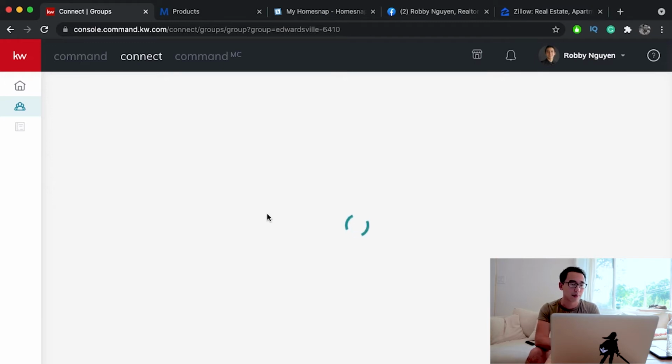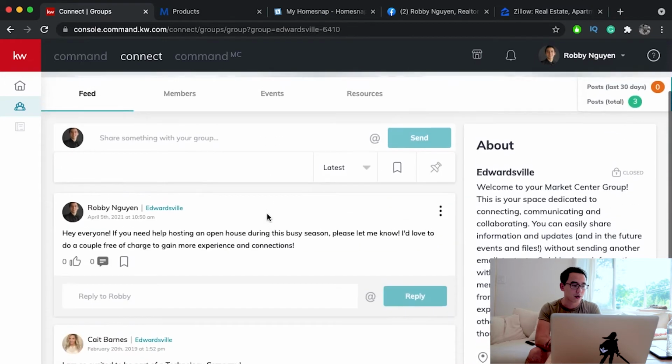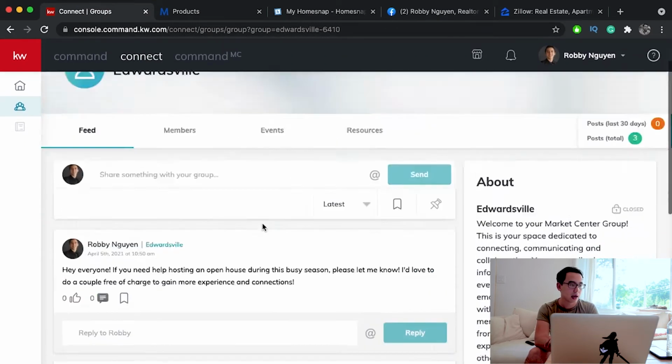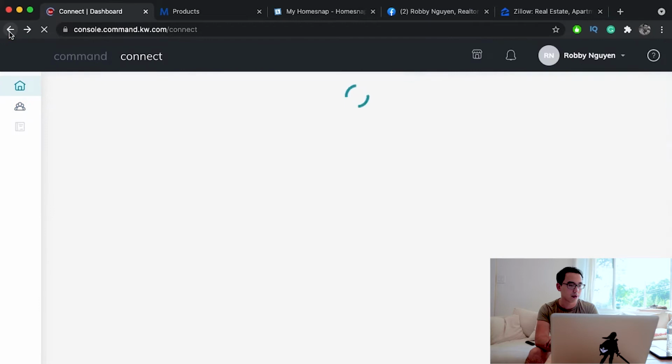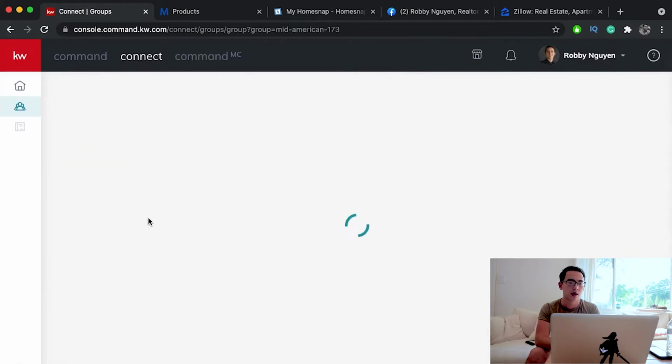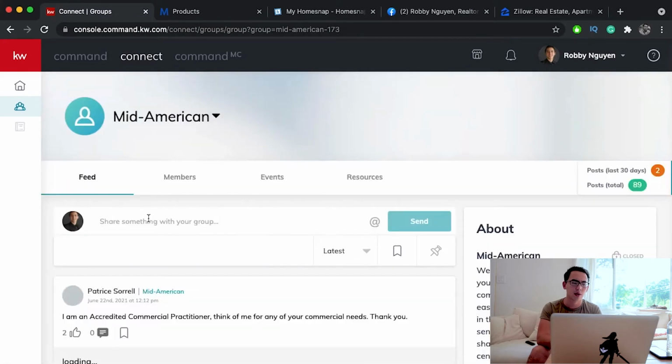If it wants to load up. Anyway, this is your social media page for our group specifically. And then you should also be a part of the Mid-America group, which is literally the Midwest. This goes all the way from Ohio to just a bunch of areas.